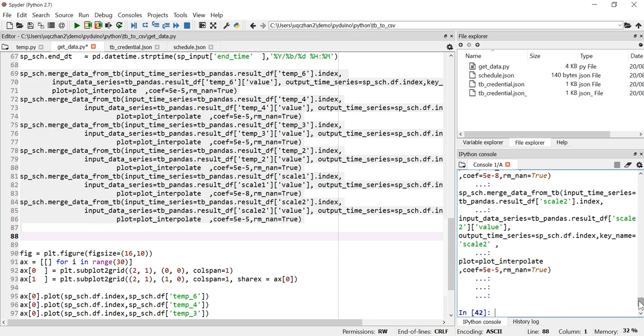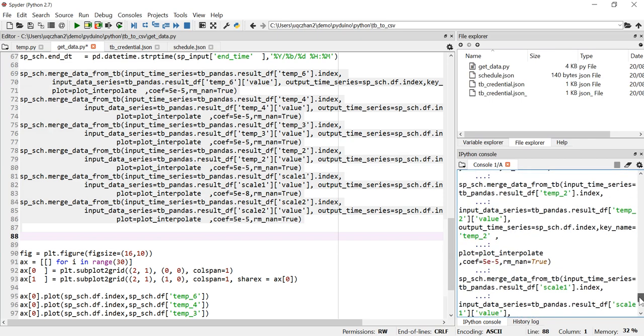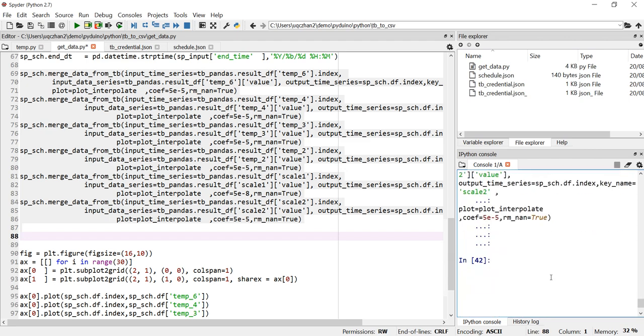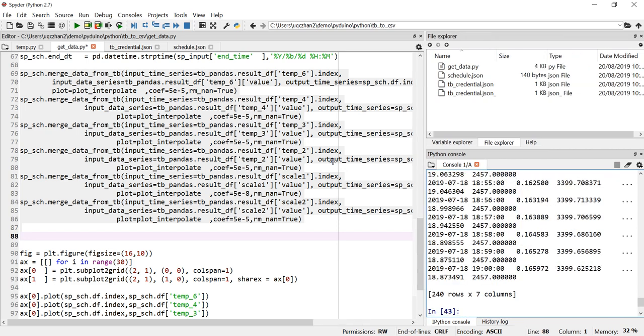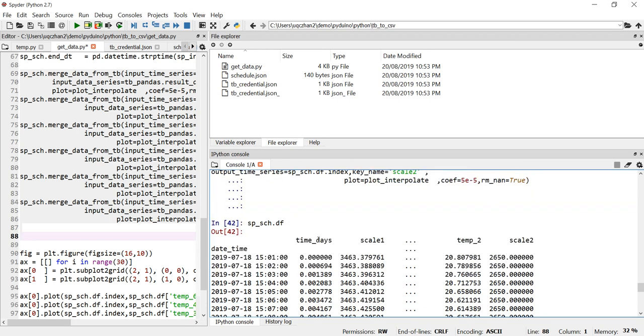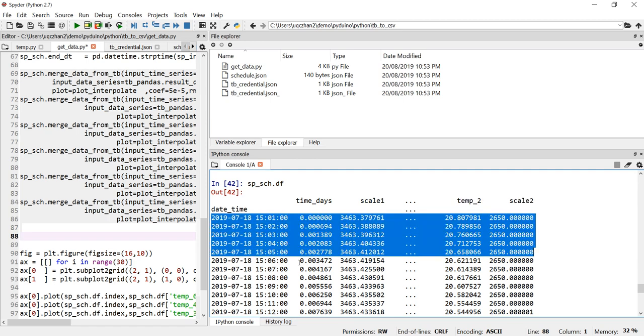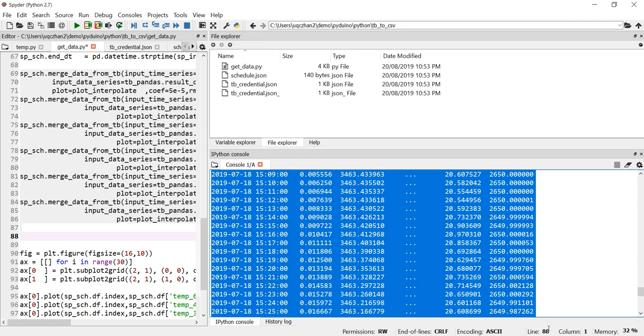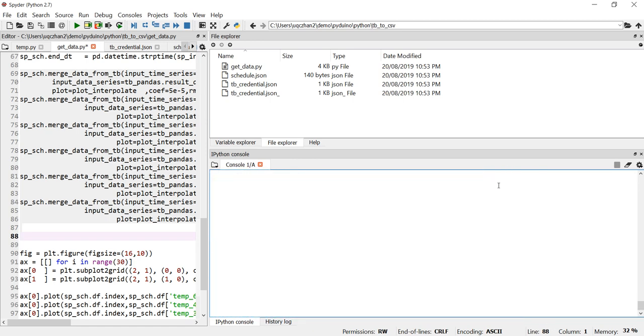And after all the interpolation, what you will expect from the SPSCH here is that the DF has got a lot more tabs readily to be analyzed. So it's got scale 1 and everything, right? So everything is pretty much ready, and it's actually a very uniform m times n matrix for us to do any analysis if we want to.